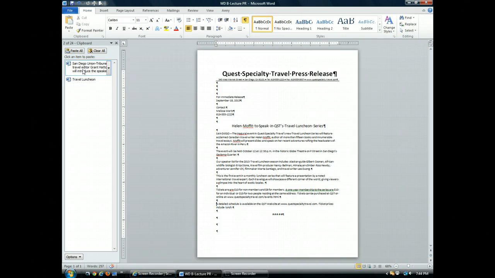Now what we're going to do is cut another item from our document. We're going to select the sentence that says a detailed schedule is available on the QST website at, so I want to select that sentence. Whatever way you deem appropriate to do a selection, I'm going to use Control X, and that cuts it from the document.